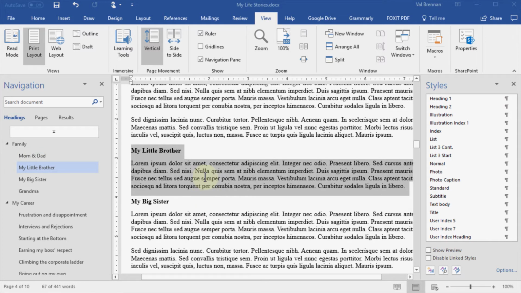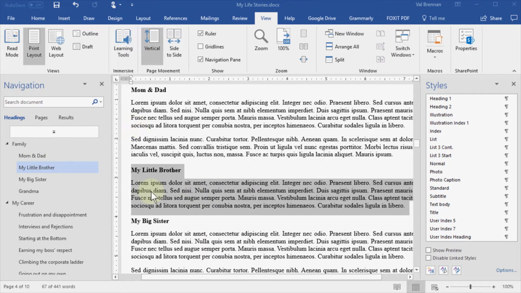And you can see now that it took all the text with it and moved it right to that section in between. So it's a much easier way to move chunks of text around, and as you're working on your project and reordering things as you go, you'll find this to be a really handy tool.